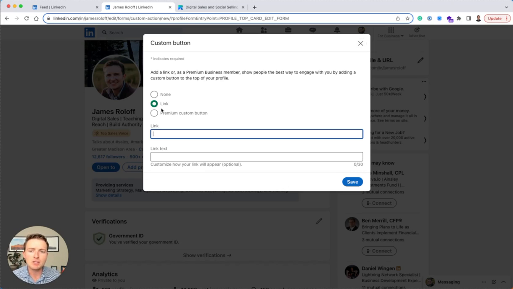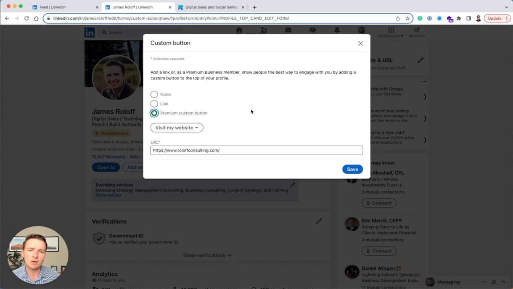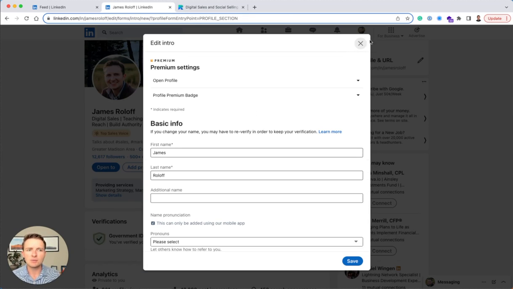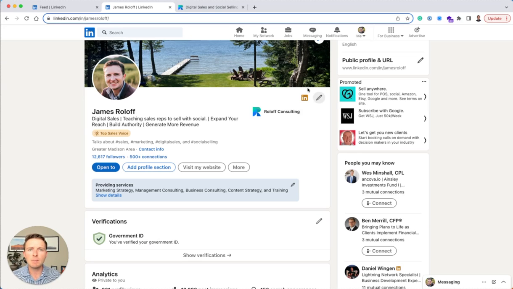So what I recommend using is this premium custom button option because that's gonna have the highest visibility. So again, I highly recommend it if you have LinkedIn Premium. This is one of those features that you are paying for, so I highly recommend you add it to your profile.